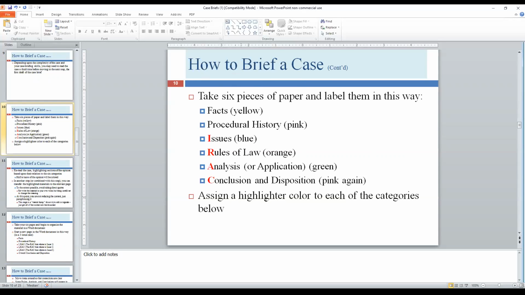Sometimes one of these items will fit into more than one category. For example, the judge might be talking about a fact as he analyzes that fact. And so you might need some kind of color coding where you actually have two colors on a particular item.